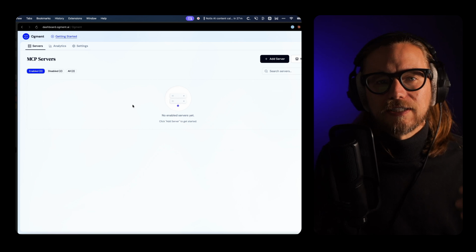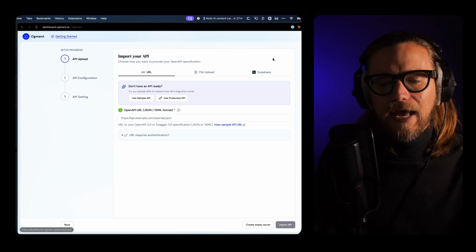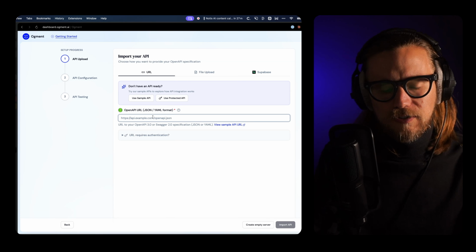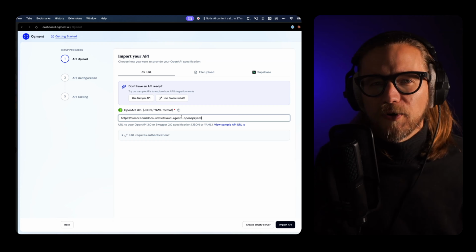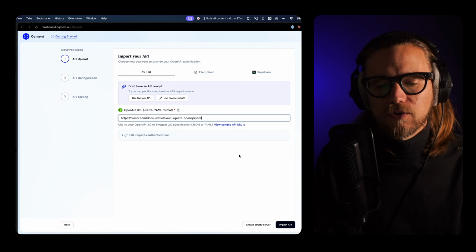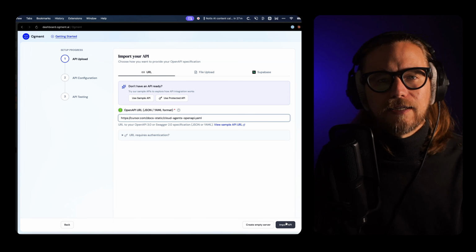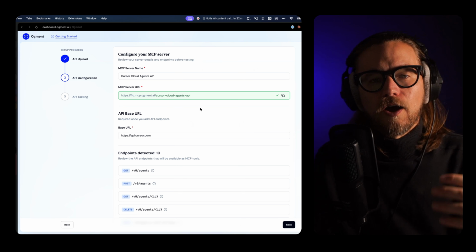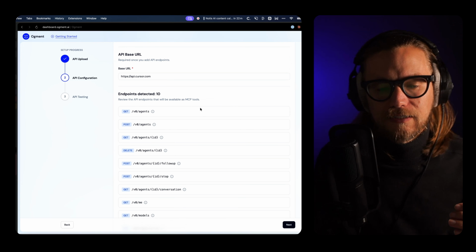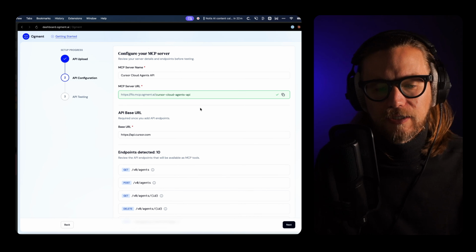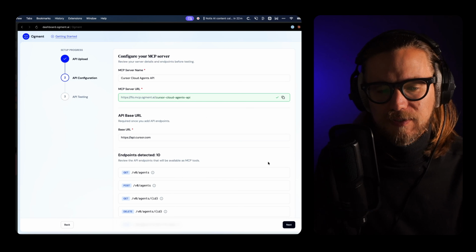Create a new account in Ogment, click Add Server, and then put the URL that I will give you in the description, which is the URL of the OpenAPI spec of the Cursor background agent. Then click Import API. On the next screen, you can see that Ogment has detected a few endpoints that are going to be bundled inside that MCP.